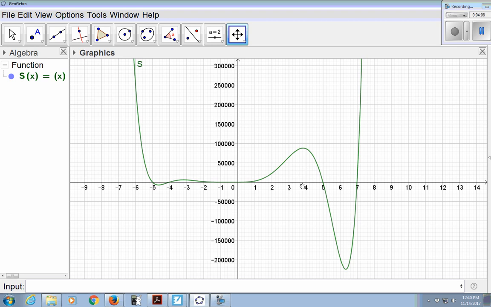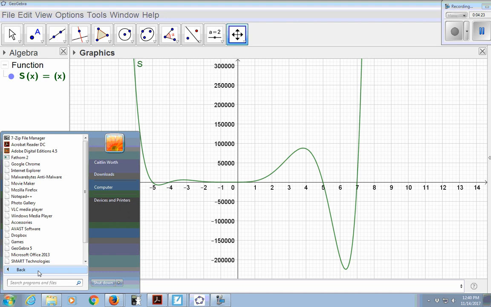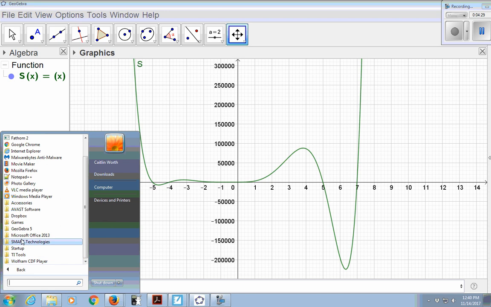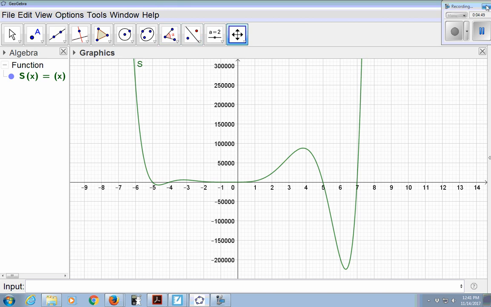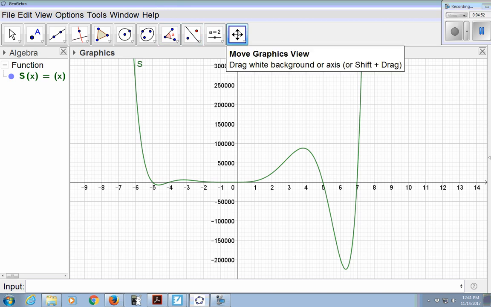You'd print this one, or what I typically do is I go to Edit, Graphics View to Clipboard, and then paste it into a Word or a Paint or something like that. Usually Word. Where's Word? Oh, whatever. Can't find Word. Okay, so this is one graph that you would include.